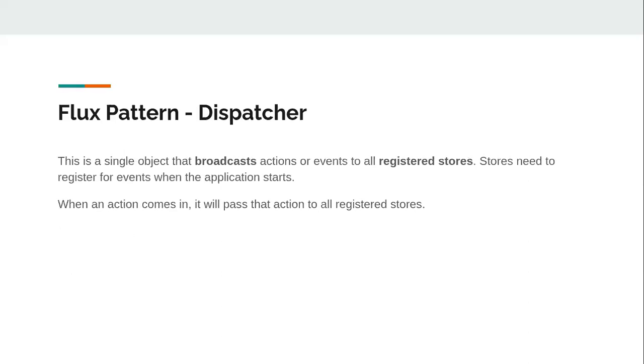We'll move to the next thing, which is the dispatcher. So remember, we said we do not do updates to the store on our own. We have to go through the dispatcher. Now, what the dispatcher is, it's a single object that broadcasts actions or events to all registered stores. So every state change must go through the dispatcher. Stores need to register for events when the application starts. So a store needs to register to a dispatcher, or rather say, I want to listen to events through you when the application is starting. So when an action comes in, it will pass that action to all the registered stores. So if an action comes in through the dispatcher, it forwards to the stores so that the state can change in that manner.